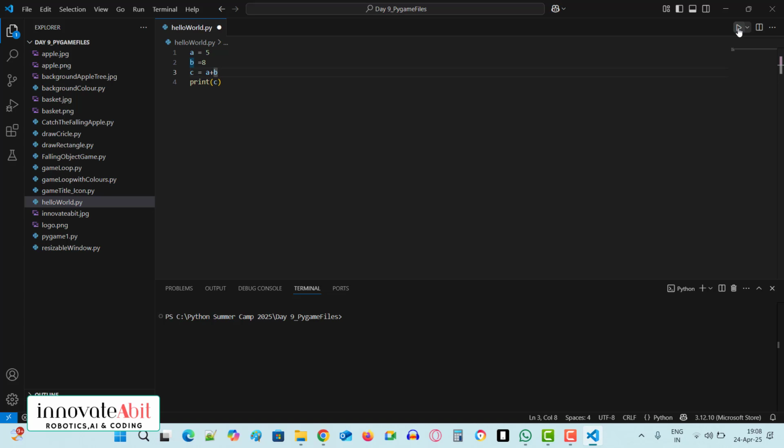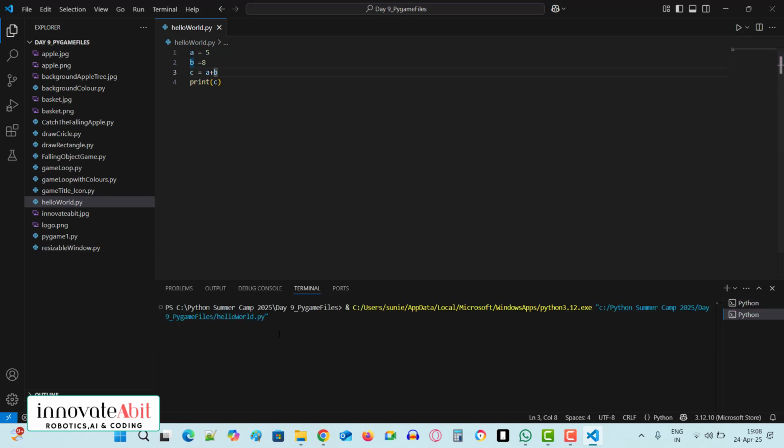which will say Run Python File. Click on that and you will see the output on the console. Here we can see a 5 plus b 8, 13 is the output. You can see the output here.